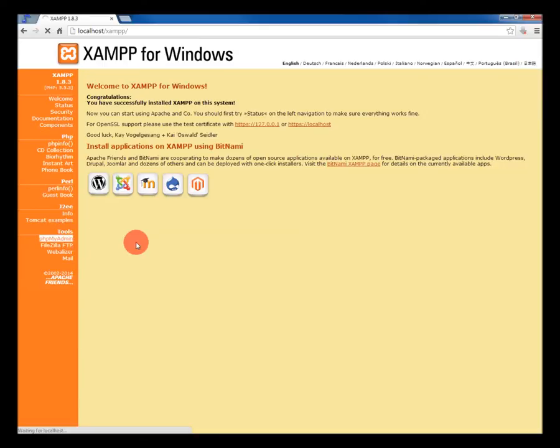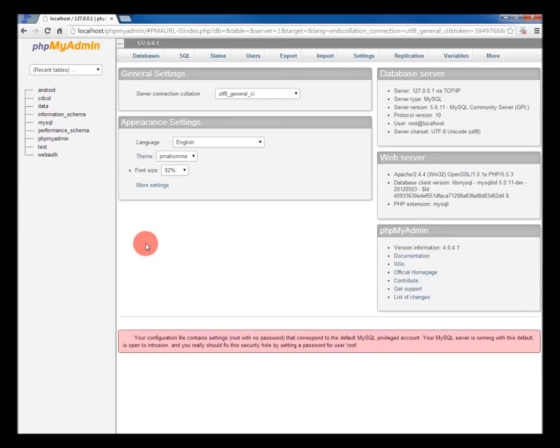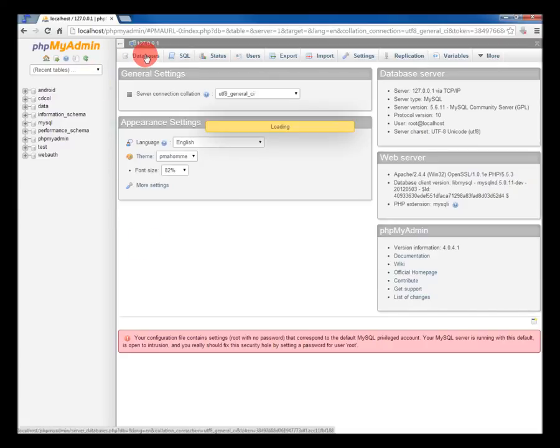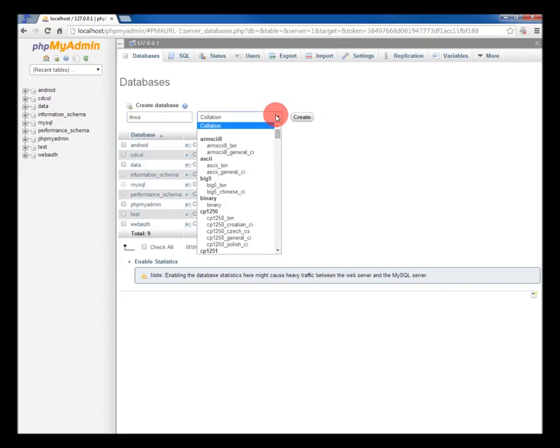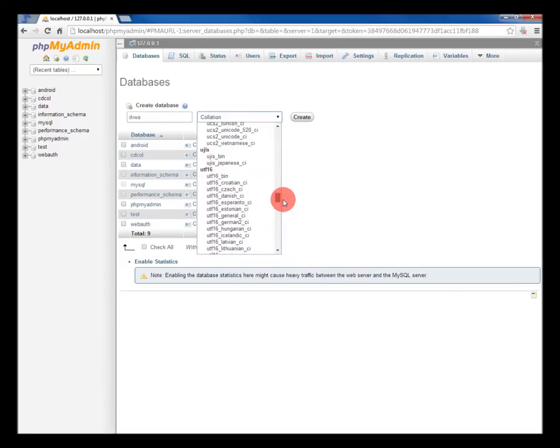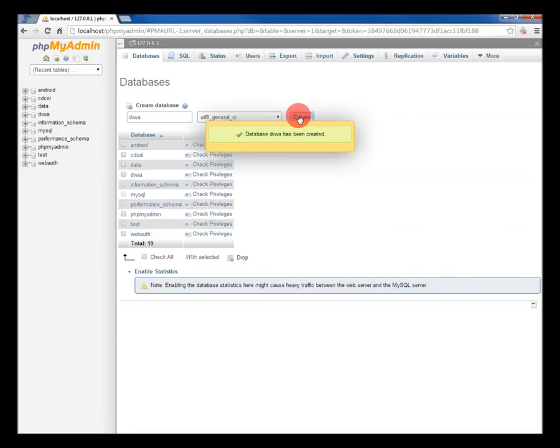So into phpMyAdmin, we want to create ourselves a dvwa database. So databases, give it a name. Looks like the appropriate collation set. So I've got to scroll almost all the way down to the bottom, utf8, and there's general. Create, and the database has been created.